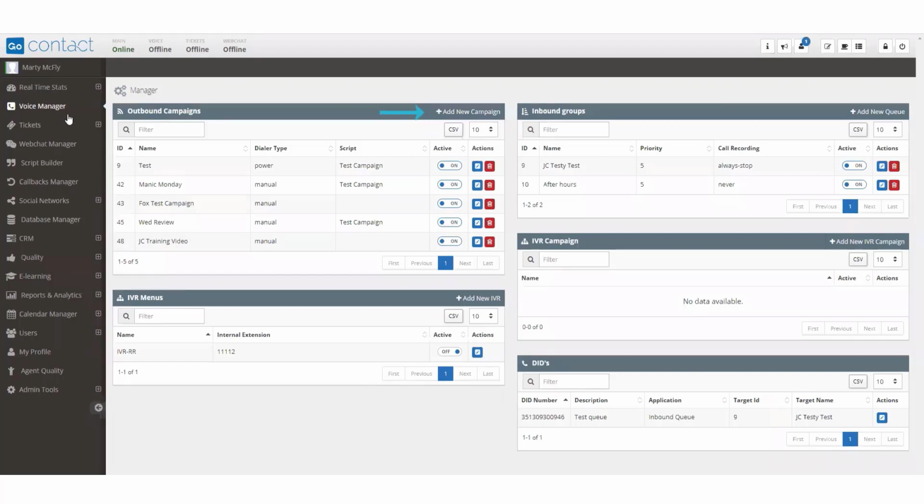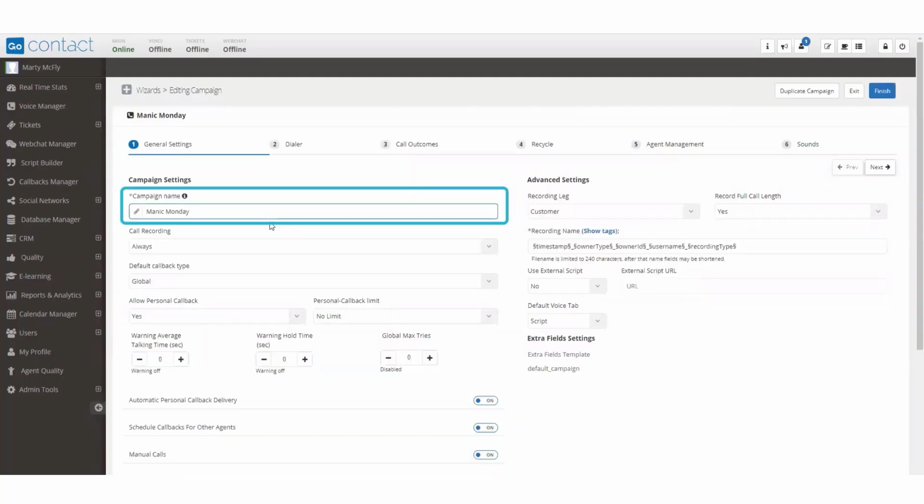If you want to create a new campaign, you can do so by clicking on Add New Campaign and populating the information. Let's take a closer look at the features of a campaign by editing a campaign that's already been created. To do that, I'm going to click on the Edit button next to the campaign I want to edit. Here we can enter or change the name that we've provided.